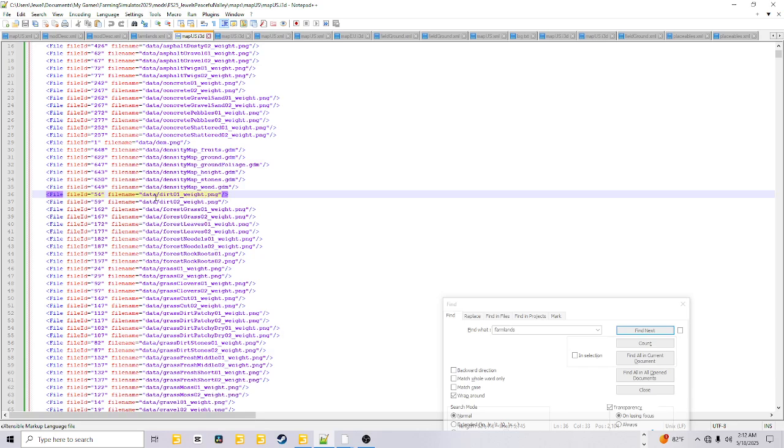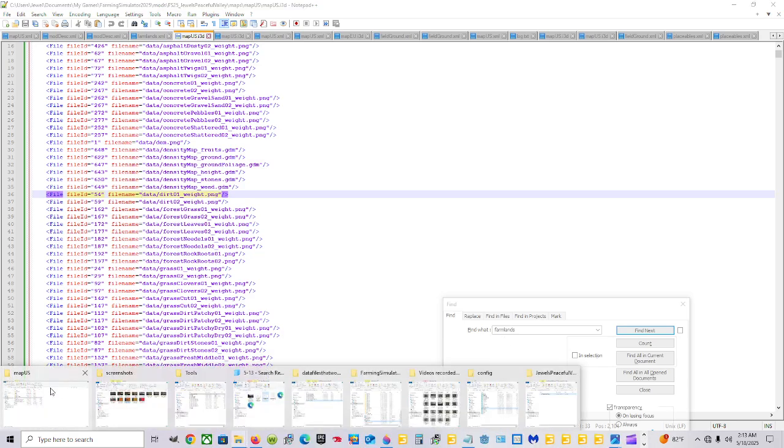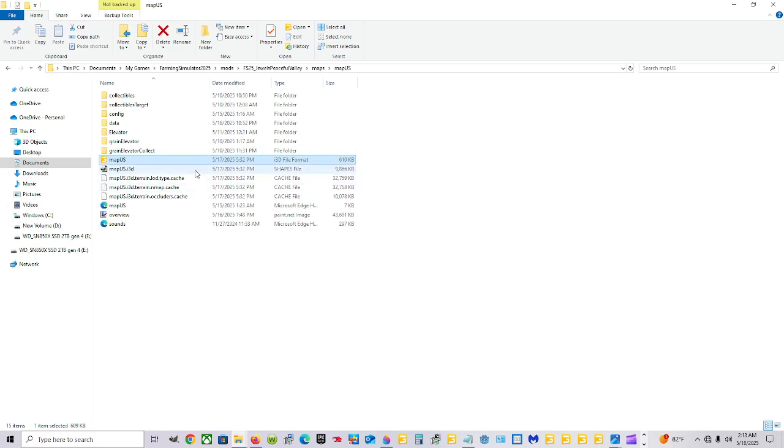The problem is whenever you're opening the i3D, they're counting the file path from the i3D. So let me show you what I'm talking about. This will be a good explanation so you'll know what path to put, because sometimes you put maps US and whatever's after that.